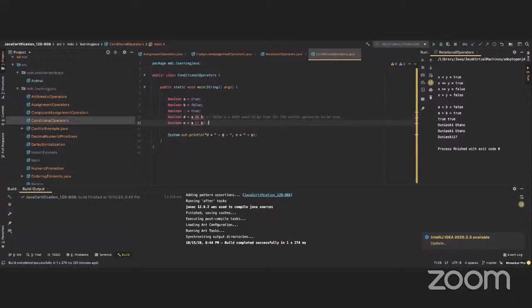Now, this one is a little different. Only one needs to be true for the entire operation to be true. So what do you think this one returns? True. True. Correct.